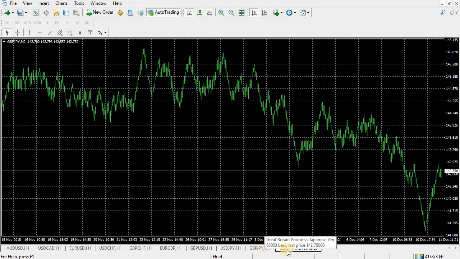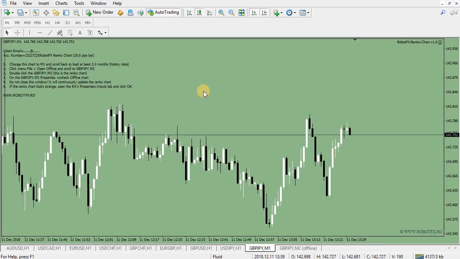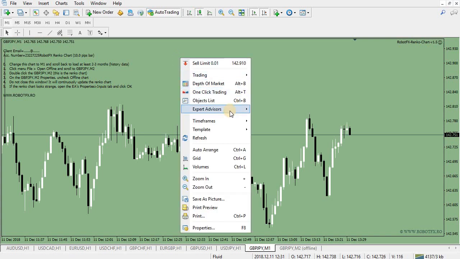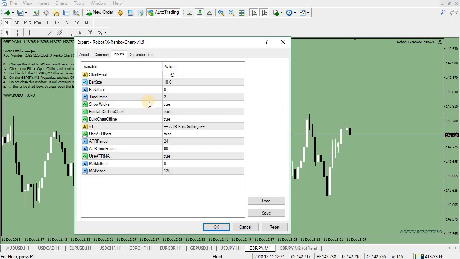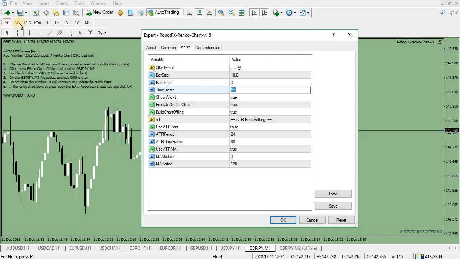Let me go back to the Expert Advisor to clarify this. So this is the pound yen M2 chart. That M2 chart is given by the Expert Advisor properties settings, by this value, time frame. And here you can enter any time frame you want. Only make sure it doesn't match the default time frames of MetaTrader. So don't enter 1, because we already have an M1 right here. Don't enter 5, we already have an M5. Any other value is acceptable. Let's say 444.